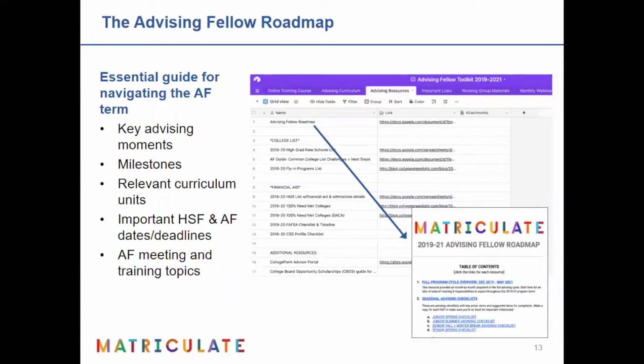In addition to the curriculum, one of the most important resources you'll find in your toolkit is the Advising Fellow Roadmap. This is your essential guide for successfully navigating your fellowship. It provides an overview of key advising moments, high school fellow milestones, a curriculum timeline, major dates and deadlines, all meeting topics, advising action items, and Matriculate's administrative asks. It is one of the key resources you'll be utilizing to stay organized and on track throughout your term.